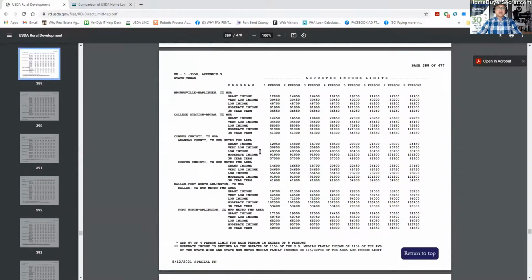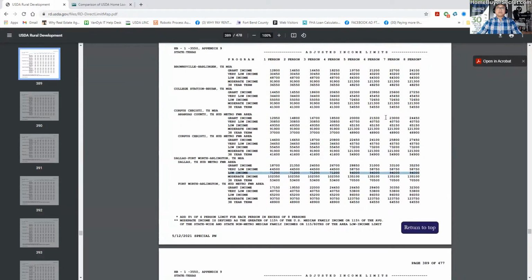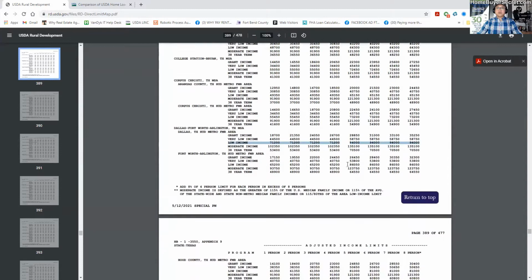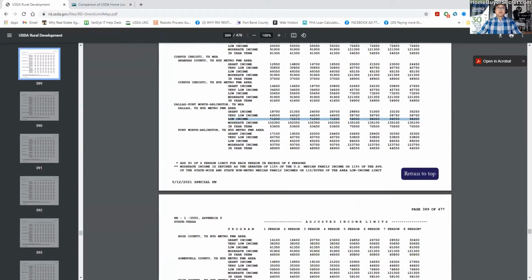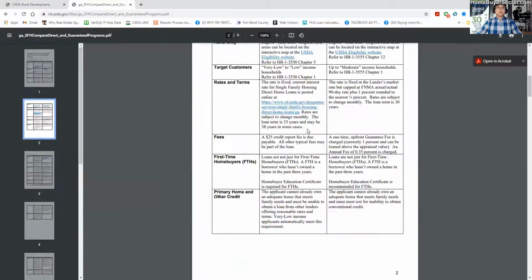So I'm going to look at the Dallas-Fort Worth area, okay? So look at all this. You see how it says low income right here? So this is the number they're looking at, right? The low income, okay? And this depends on how many people live in the household. That's why the numbers are a little bit different here. But as you can see, low income is what they're focused on, okay? For direct, right? But if you go right here, let's go back to the comparison.